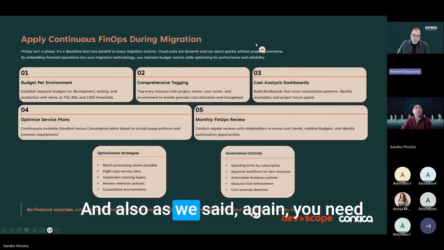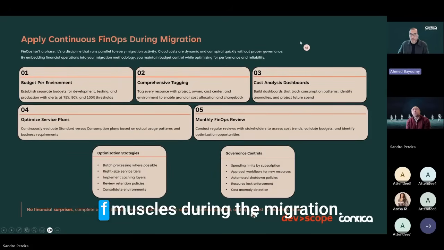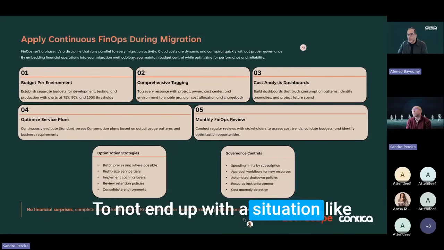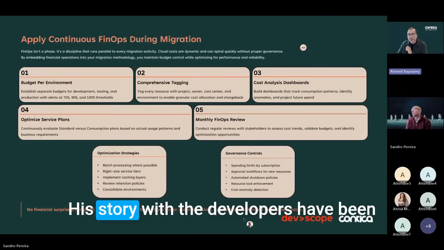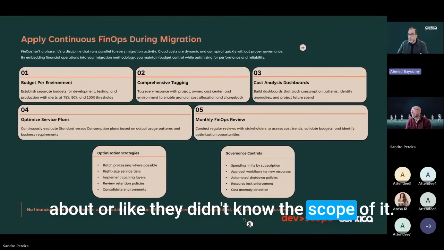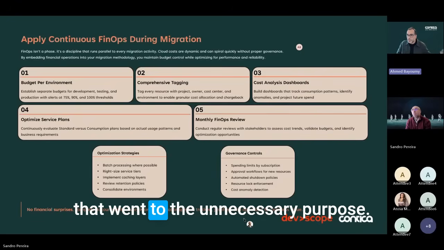And also, as we said again, you need to ensure that you apply the FinOps methods during the migration, because that will live after the migration, to not end up in a situation like Sandro mentioned in his story, with the developers creating something that they didn't really know about, or didn't know the scope of. That led to a lot of money going to unnecessary purposes.